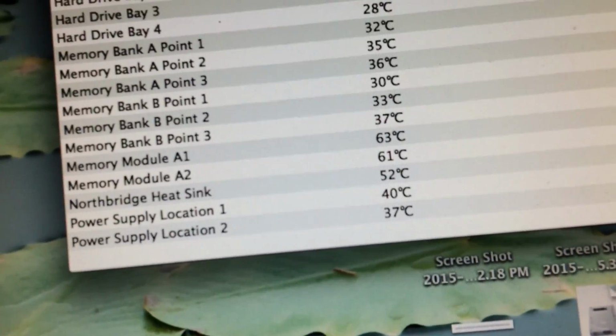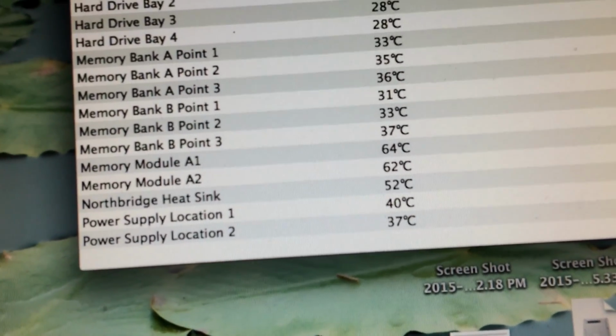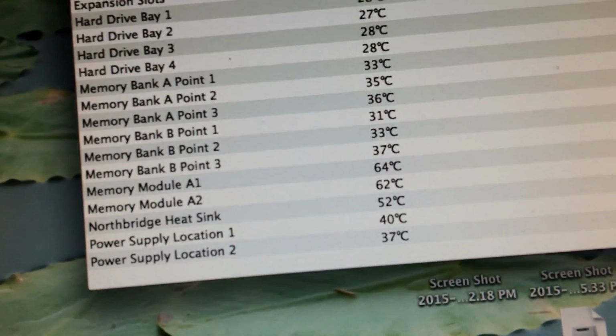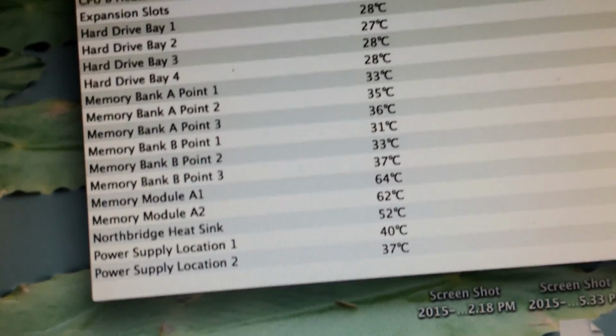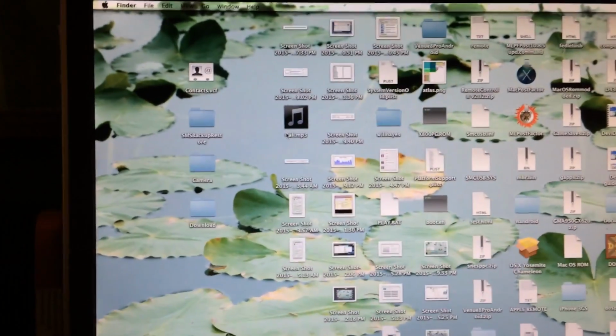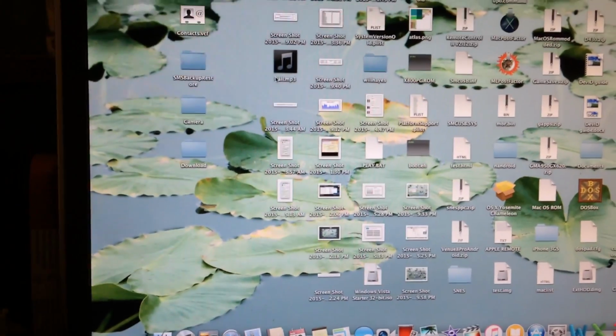So I'll go ahead and use the machine a bit and see what they get to after they've stabilized in temperature, because of course the machine hasn't been on that long. So overall, I think this is a successful upgrade, and it should be a decent upgrade and improve the performance of the machine quite a bit. So yeah, that is the upgrade of my early 2006 Mac Pro to 32 gigs of RAM.